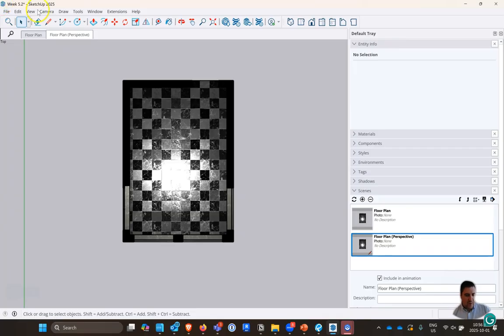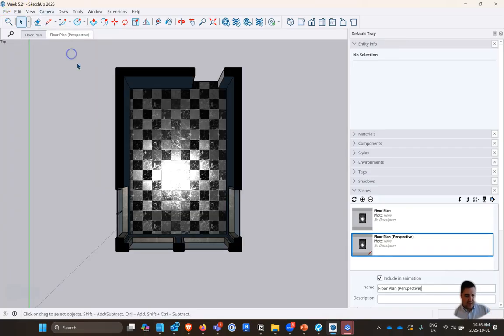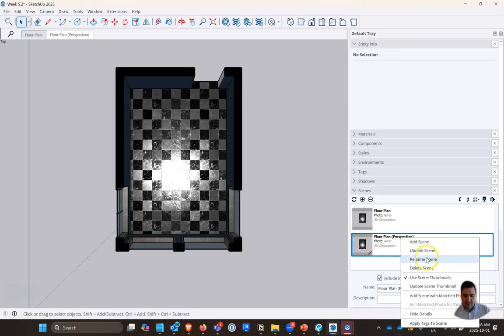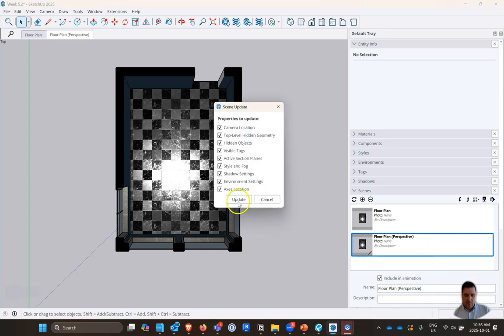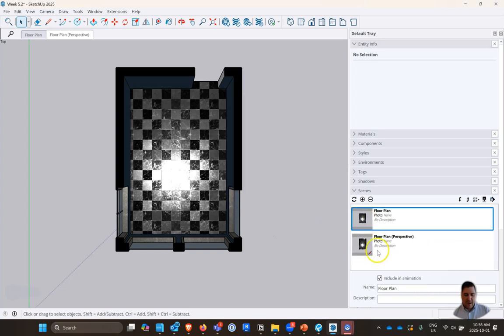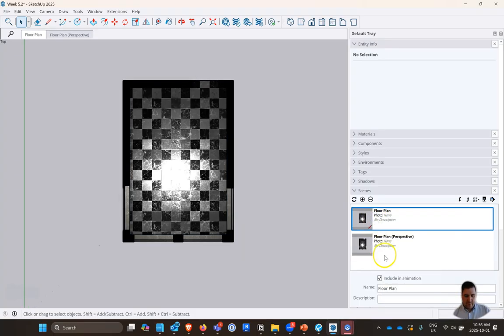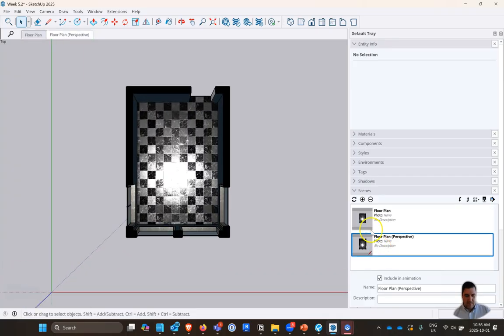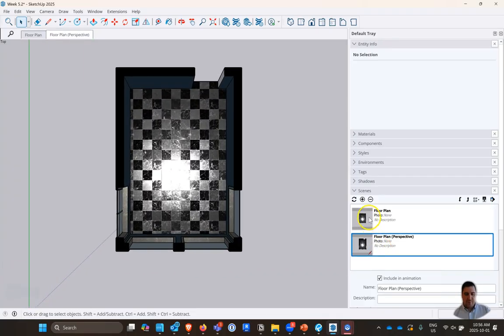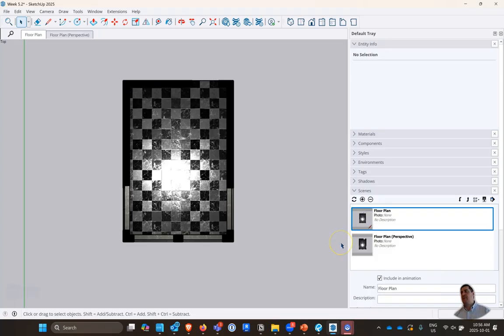And then with this one, I want to show the camera. So let's put that in perspective view. And then let's right click and update. So now we kind of have our two different versions of this. There we go. Good, double click. So we have our perspective and we have our normal floor plan. So that's kind of how to start to set up scenes.